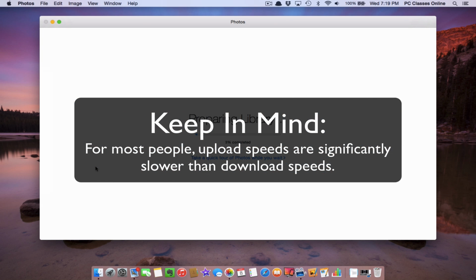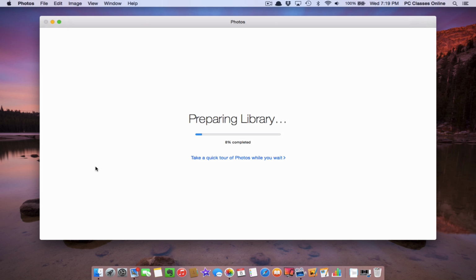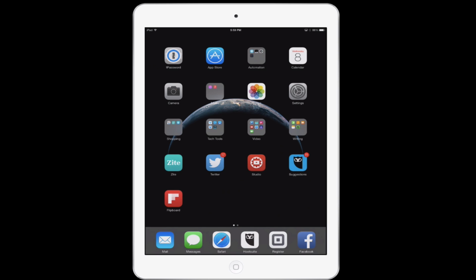So my advice is to do this late at night, leave your computer on overnight. Now there are a few other things you can do while this is happening. So while your photos are uploading to the cloud, we can start to bring them down onto your mobile devices. So on either your iPhone or your iPad, go into Settings.